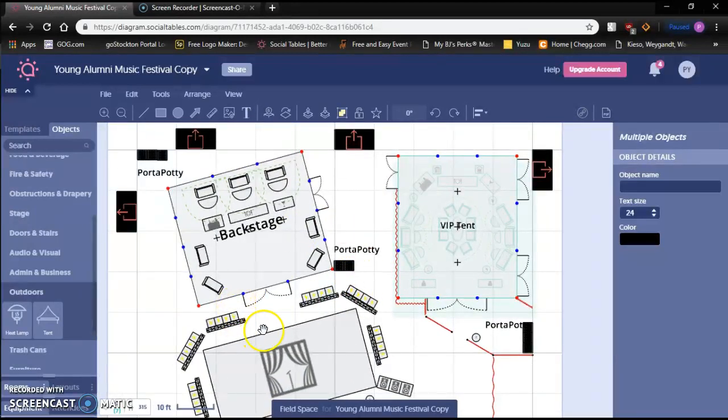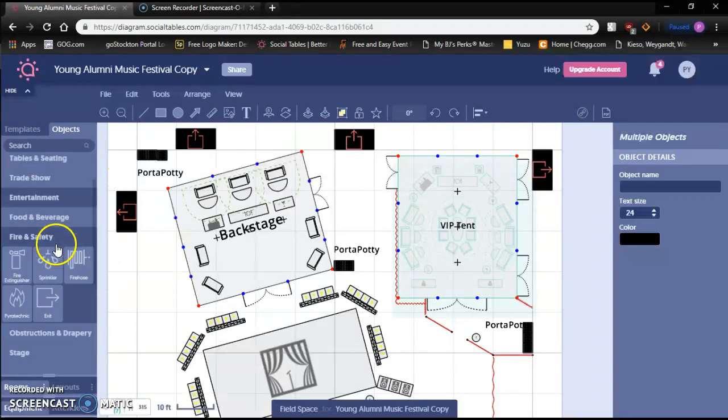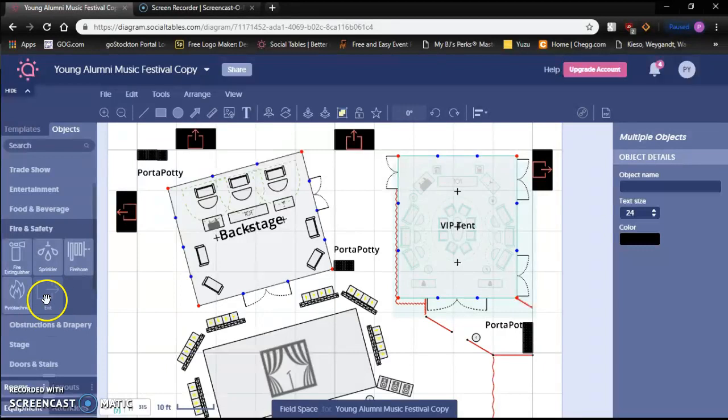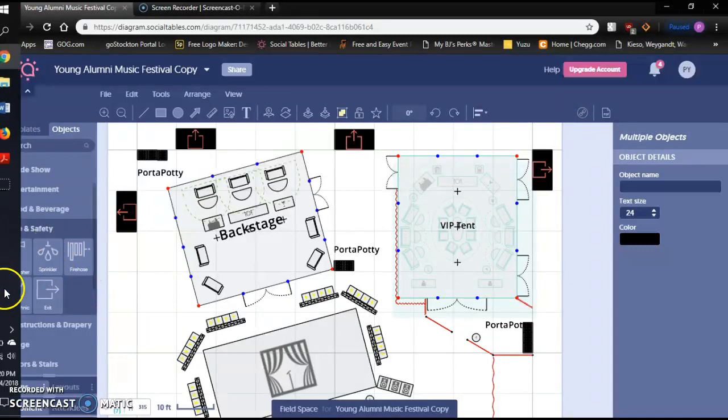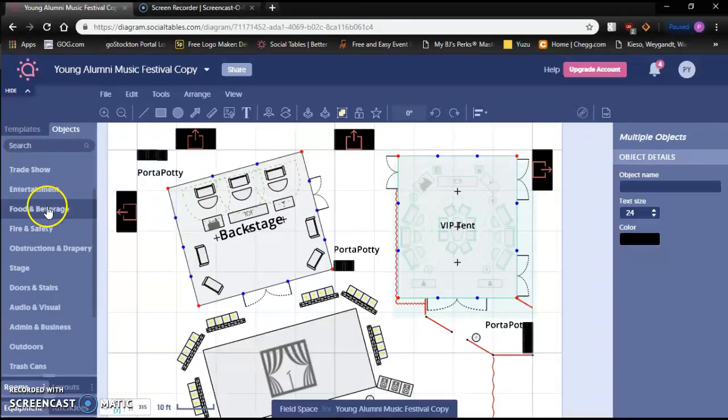Phil, can you show us where you found all of those exit doors and the doors going into the tents and such? The exit doors are actually under the fire and safety section here. And they're nice to use because they have the arrow on them that points in the direction that you intend people to exit. There's other fire safety equipment in here as well. If you were doing a permanent installation, for instance, you could show where your sprinkler systems were or your fire extinguishers. If we were getting really crazy with our music show, we would have pyrotechnics. Put that there.